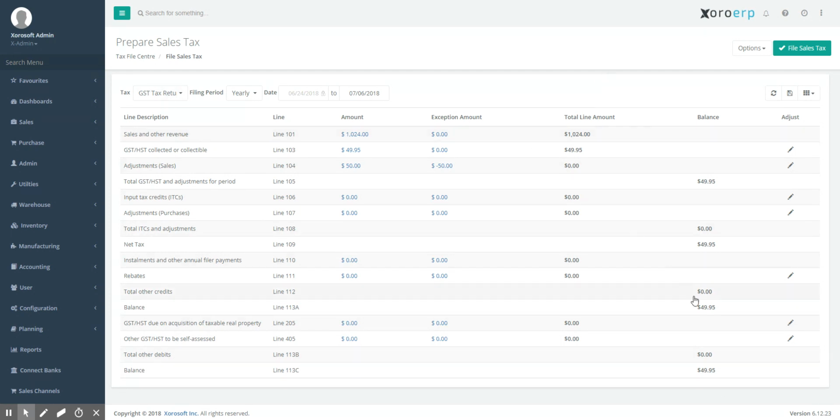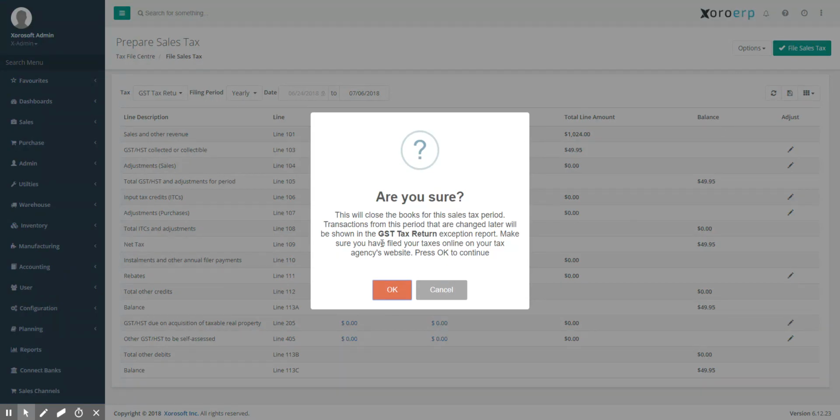So let me go ahead, and if everything looks okay, let me file this sales tax. So it's just going to warn me to make sure everything's correct. You won't be able to unfile a tax return. So that's something that's very important. This will basically file the return for that date, and you won't be able to unfile it. So make sure everything's correct.